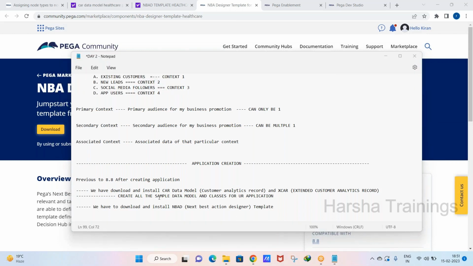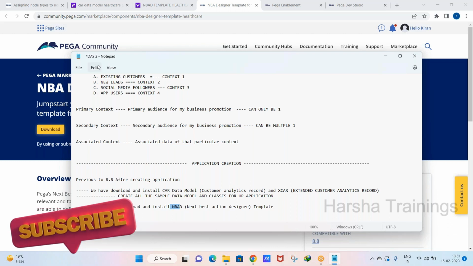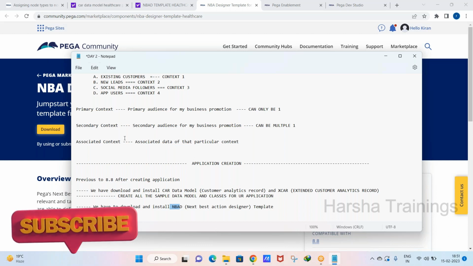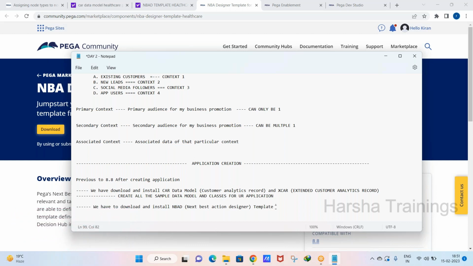First, you have to install the CAR data model. Second, you have to install the NBAD template. To install, you download it, go to application distribution import, and import it. What this will install is all the sample categories, sample offers, and sample strategies and all that.